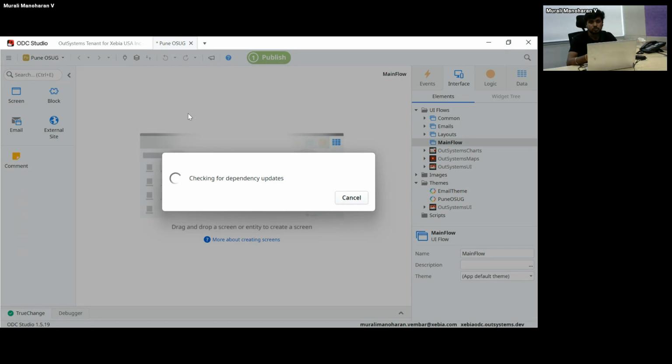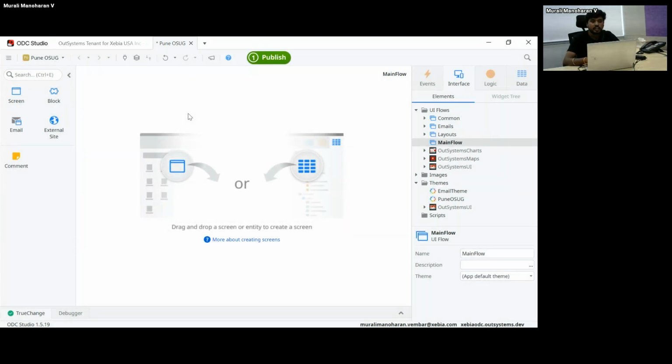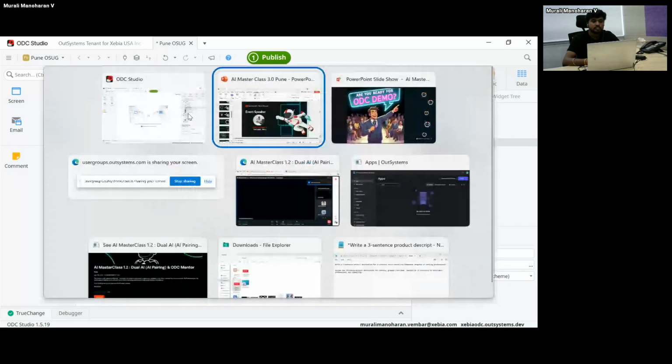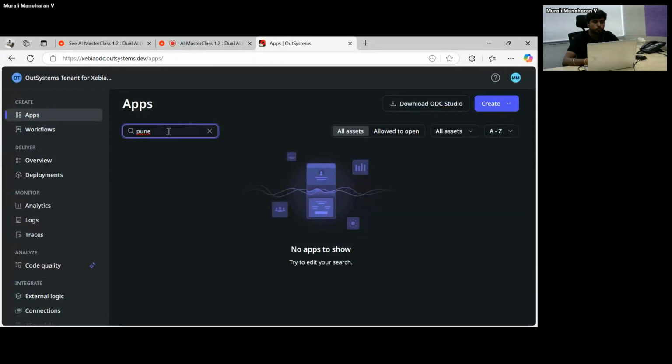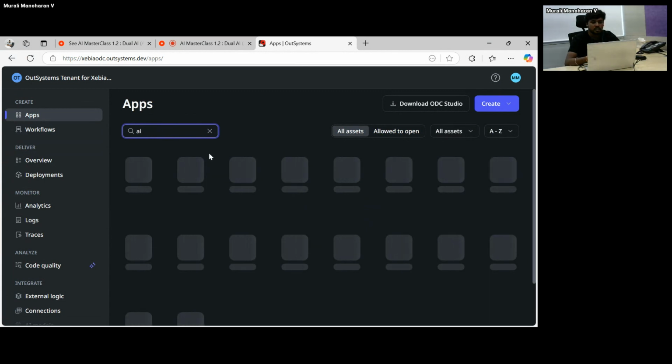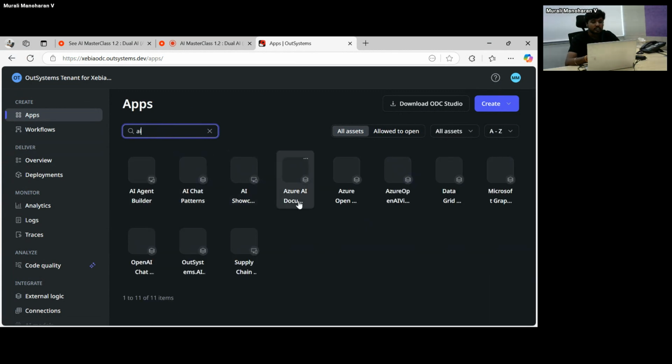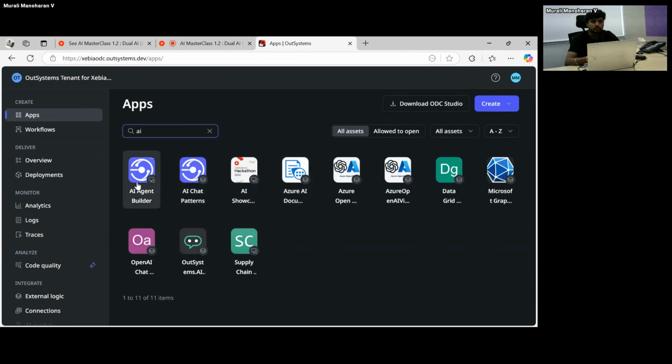So to use the AI models, as in the last session, we need to have the AI model's ID. In the last session, we used the AI agent's ID. So now I am going to show how we are going to get the AI model's ID. For that also, we need to open the AI Agent Builder app.